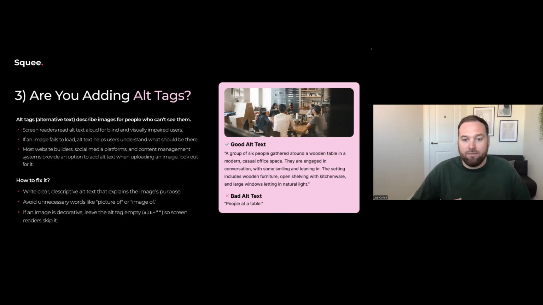So you want to get across the meaning and purpose of the image clearly and quickly. So what can you do? Obviously, go through your site and check your images. If they don't have alt tags, add them in and make sure that alt tag is clear, descriptive, and explains the image's purpose. And just a little side note, avoid phrases like "image of" or "picture of," because screen readers already tell users that it is an image.